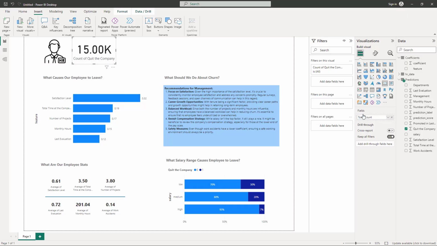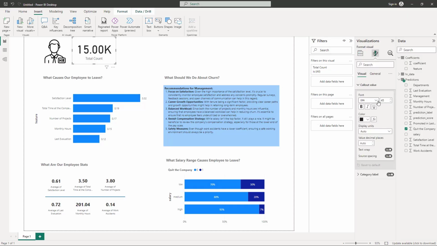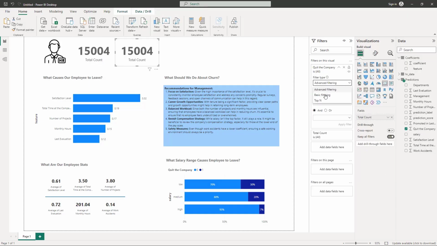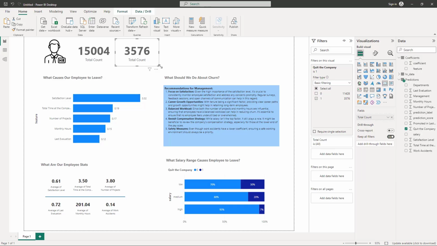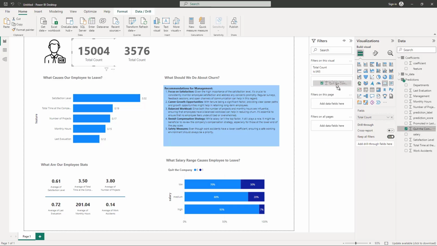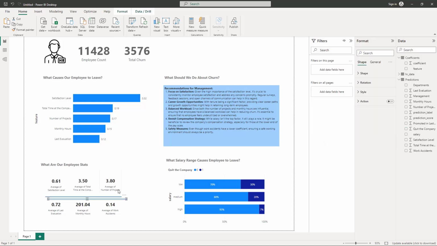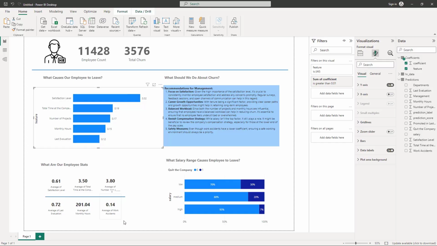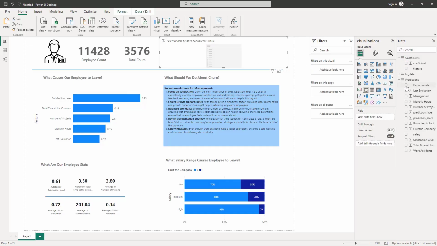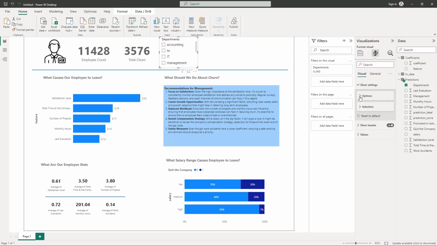What I'm doing now is just adding the number of users to our dashboard. Now I don't want to add just the number of users, so I want to filter this. So I am going to bring 2 of these in, and I create a basic filter where I use that churn or quit the company dimension and just filter by 0s and 1s to get the employee count and the total churn. Now I'm just adding some headings and cleaning up the dashboard, but we're pretty much already there. So I'm just going to add some filters at the top.